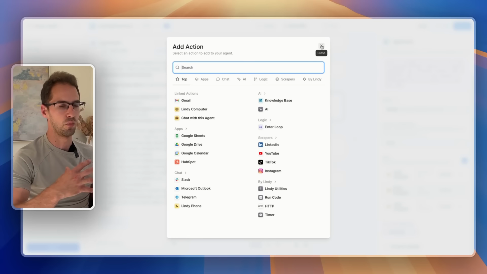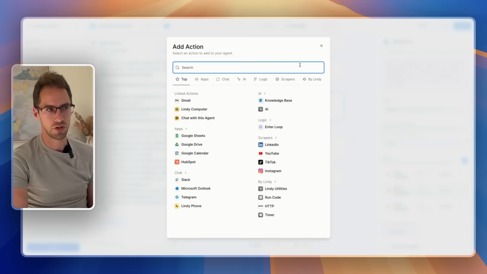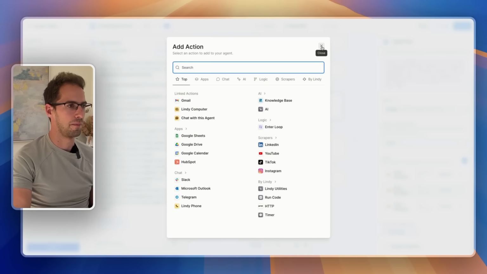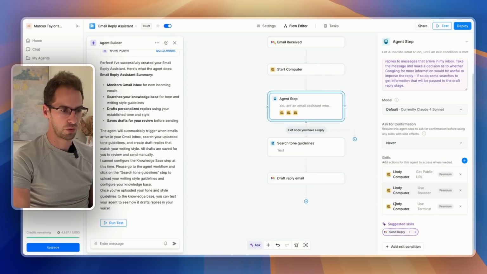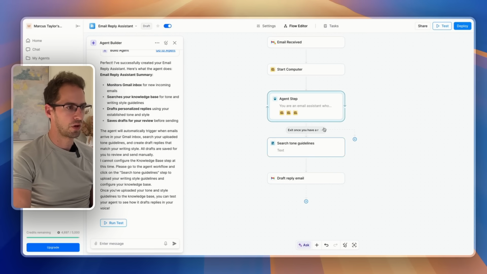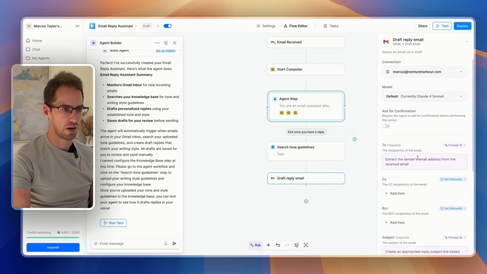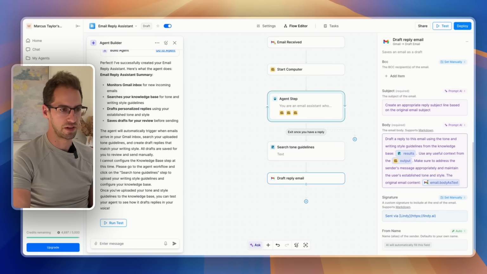So this is where the world is your oyster in terms of what you can do with agents, because providing you can write the prompt and tell the agent clearly what it is you want it to do, it can essentially do anything. So skills, really, really important. So it gets the information, makes a decision, does some Googling, goes and has a look at the tone guidelines, and then it drafts a reply, which we've given it this prompt here.